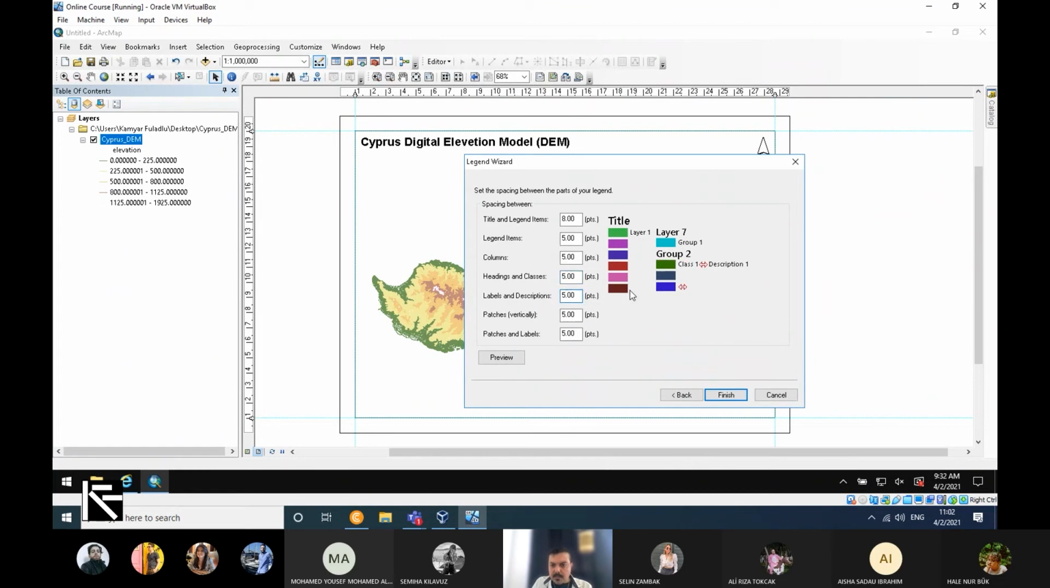And this is about the distance between a label and description. These are the distance between each patch. In our work or in geography, each of these is called a patch. We call it one patch. And these are the distance between patches and labels.